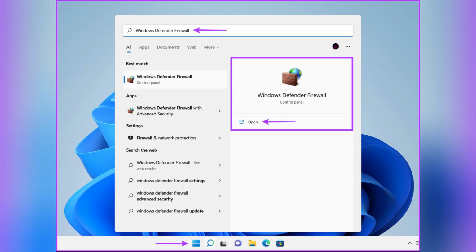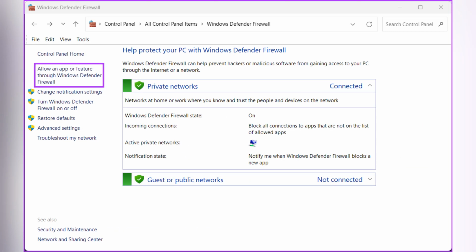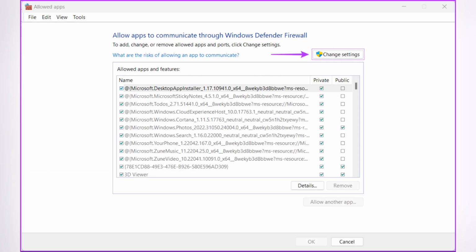The second fix is to allow wireless display through Windows Defender Firewall. Just click on the Start menu, then type Windows Defender Firewall. Click Open and in the left panel, click Allow an app or feature through Windows Defender Firewall.